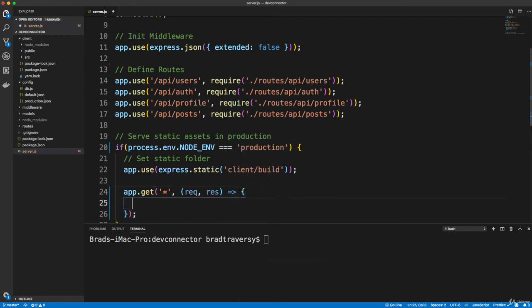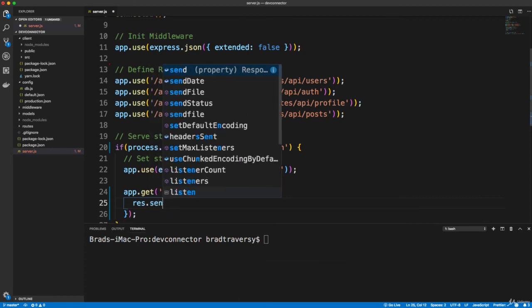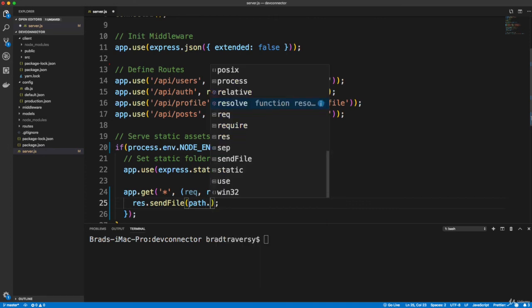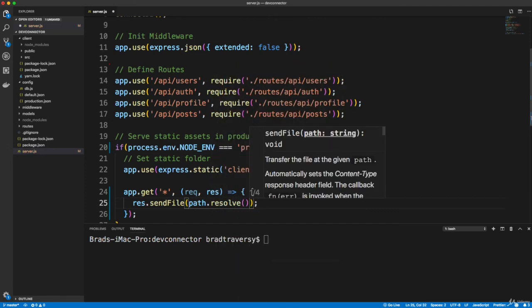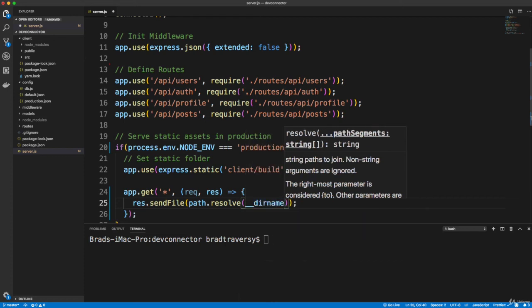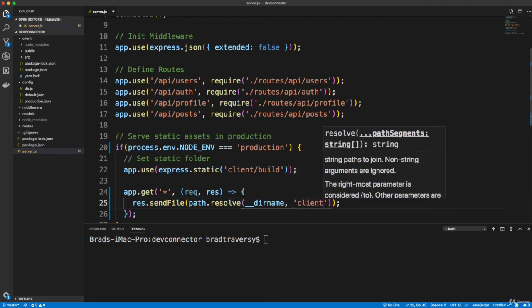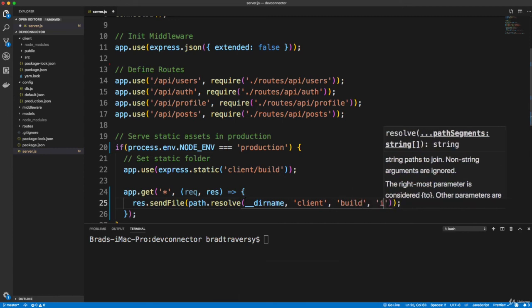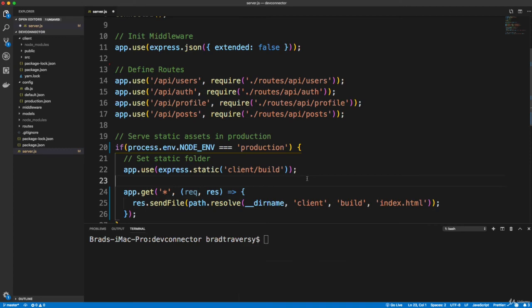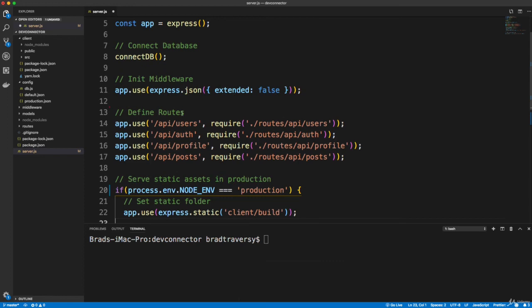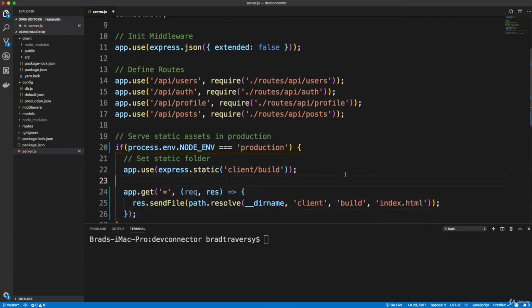Let's go ahead and say res.sendFile because we just want to load that index.html file, and I'm going to use the path module and then resolve here, which is just a cleaner way of loading it. So we're going to go from the current directory, so __dirname, and we want to go into the client folder, into the build folder, and we want to load the index.html. Okay, so that should do it. And again, make sure you get rid of that route we had up here to the index.